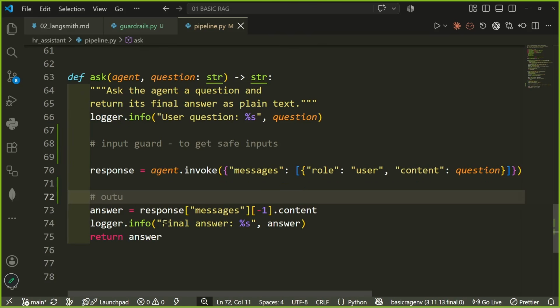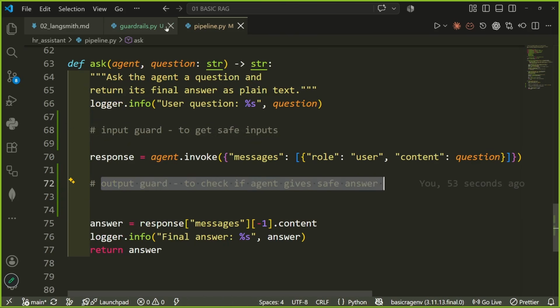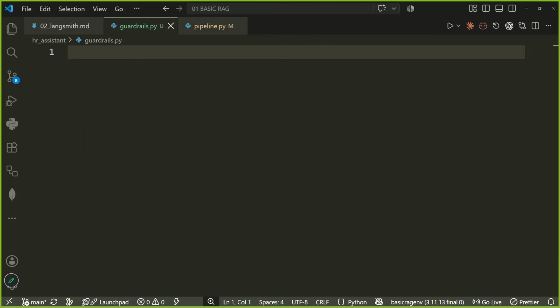to check if the agent gives a safe answer. Okay, we would do this. This and this will be the only changes in the application. And now let us go ahead and add guardrails.